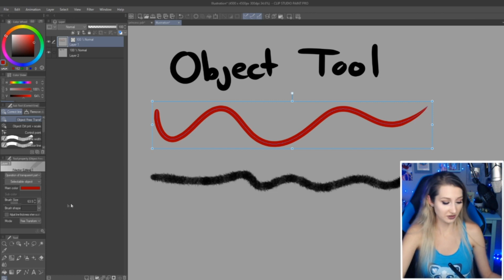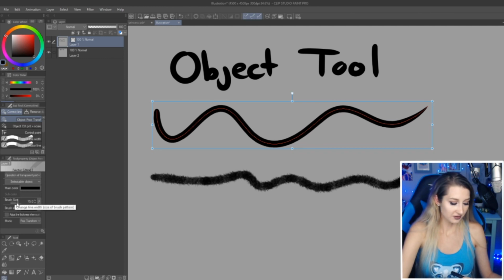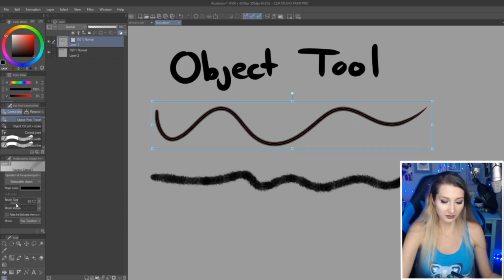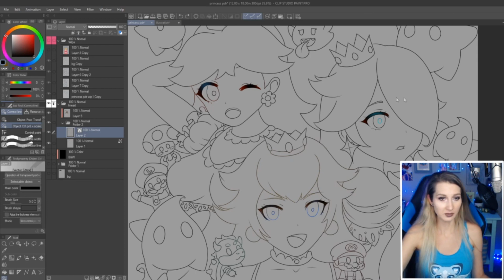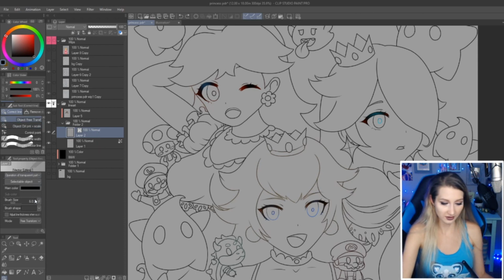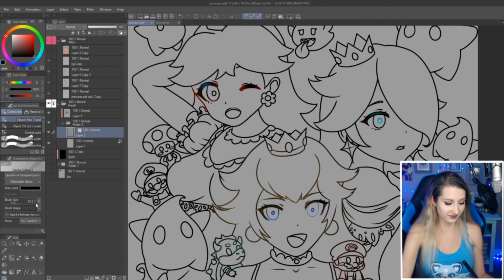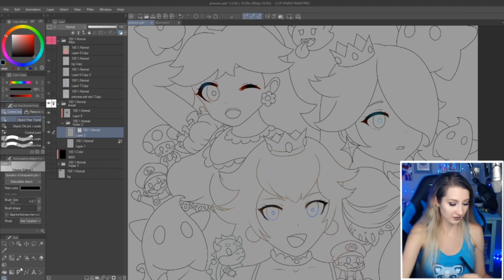Also, this one is really useful, changing the brush size. I'm just going to make that black again. And you can increase the brush size. You can pull the slider thinner and thicker. Ooh, that's useful. So for example, in my project here, I can literally make the lines thicker or thinner. Ooh, thicker. You know, for whatever reason, you might want to do that, or thinner.